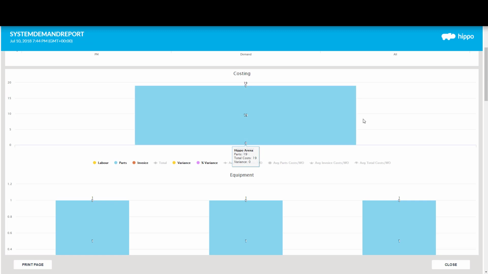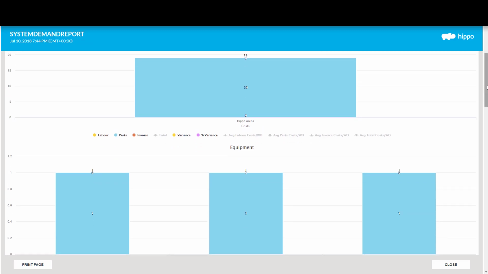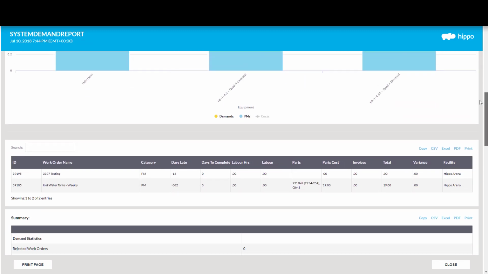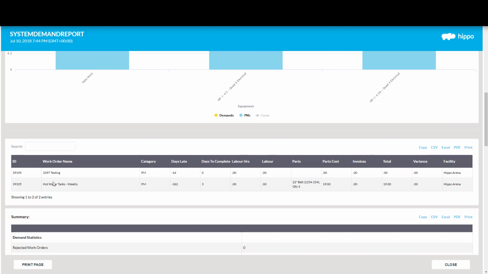Now, if you run a report without graphical views, the information is also presented in table format. As I scroll further below, these are the work orders that are within my search criteria. Here is that work order we closed out, the PM with the 22-inch belt. It says here that I've used quantity of 1 and the parts cost of $19.